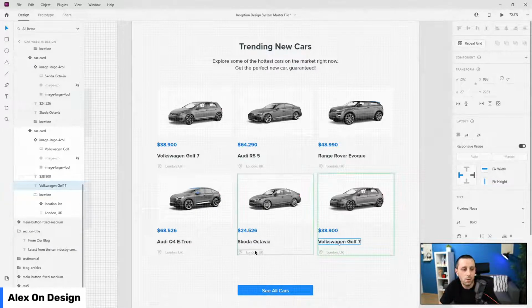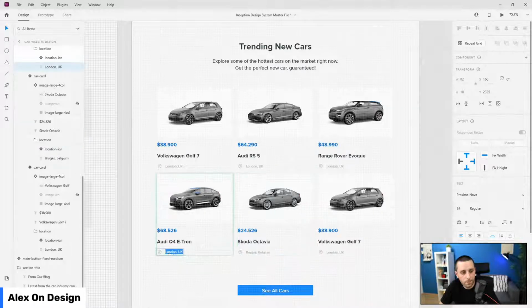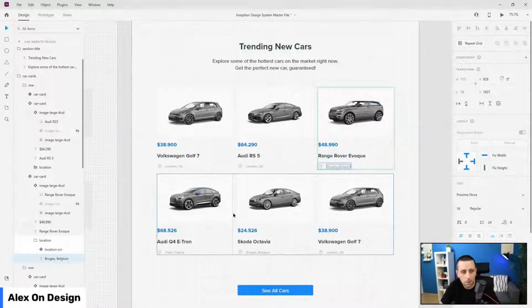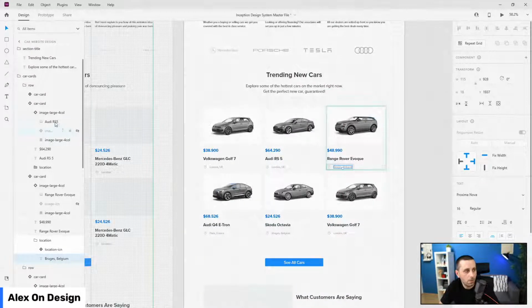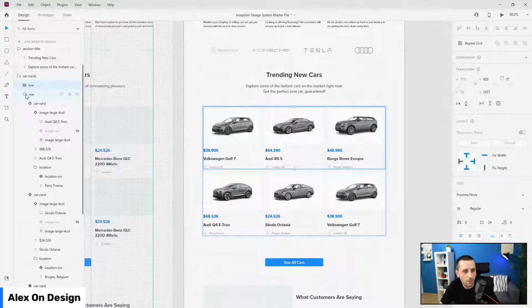So let's actually go ahead and change these locations a little bit just to make it a little bit different. So Rouge, Paris. So we are Rouge again. And here we can leave it at London, London. So there we go. We have row 1, row 2, and then wait a second.